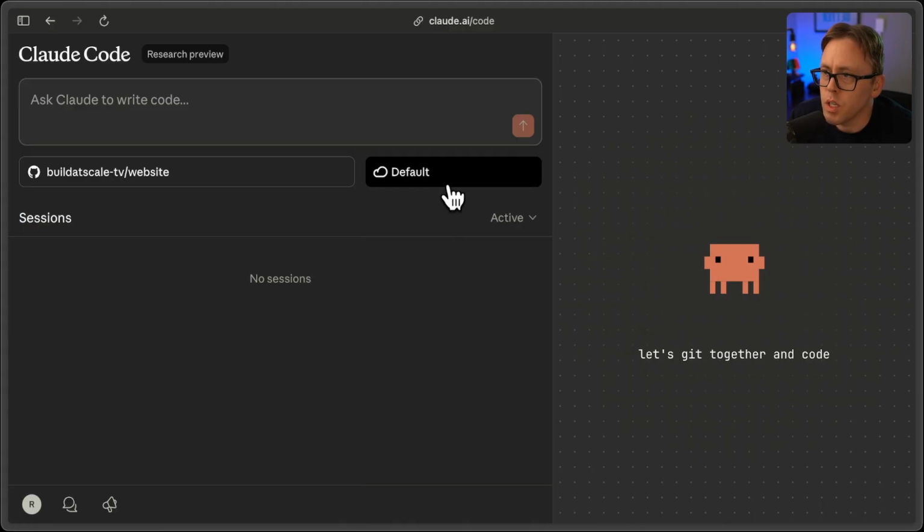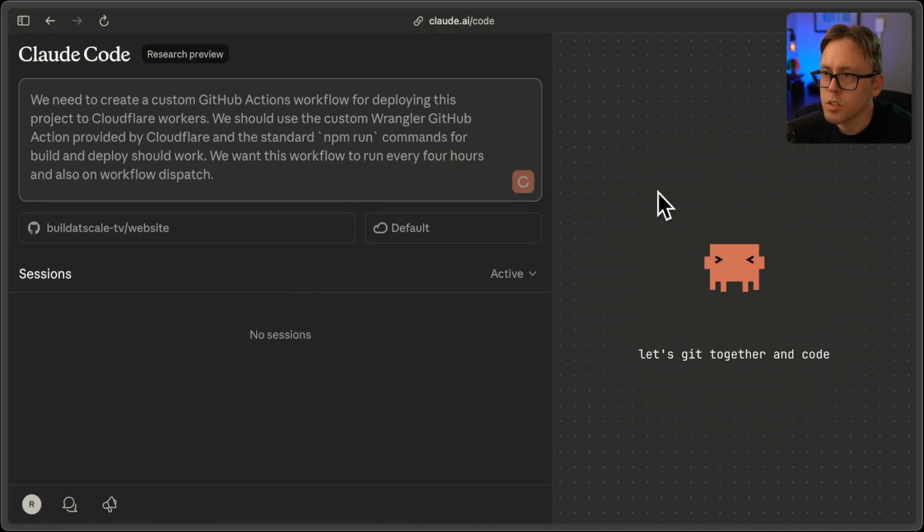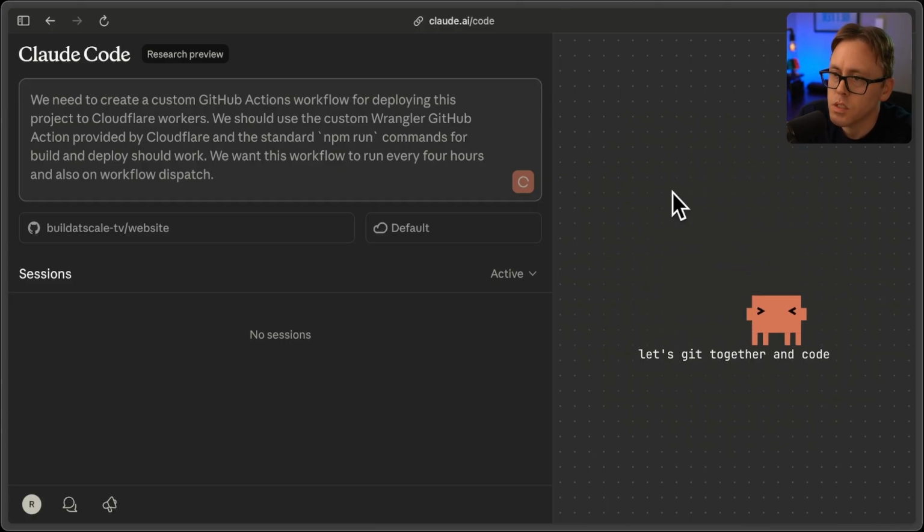I'll select my repository. We need to create a custom GitHub Actions workflow for deploying this project to Cloudflare Workers. We should use the custom Wrangler GitHub action provided by Cloudflare, and the standard npm run commands for build and deploy should work. We want this workflow to run every 4 hours and also on workflow dispatch. Okay, let's kick that off and see what we get.